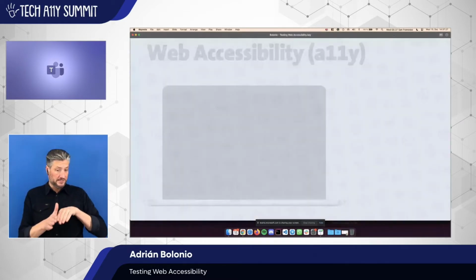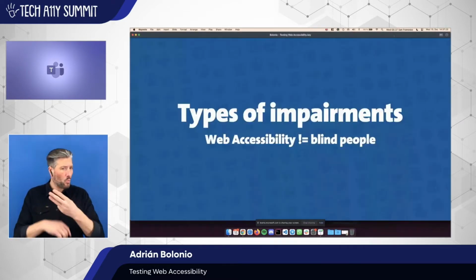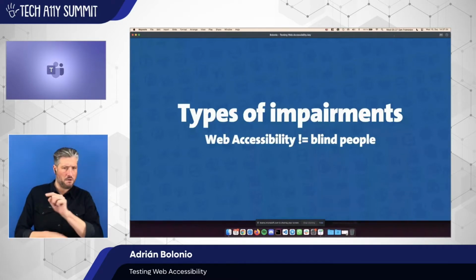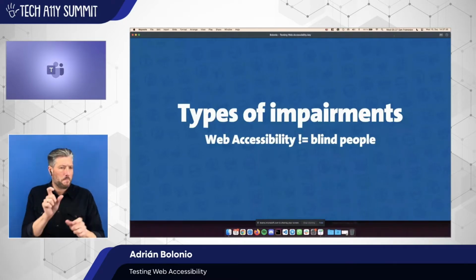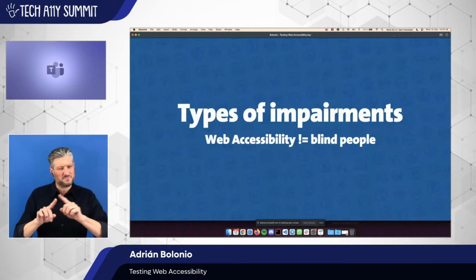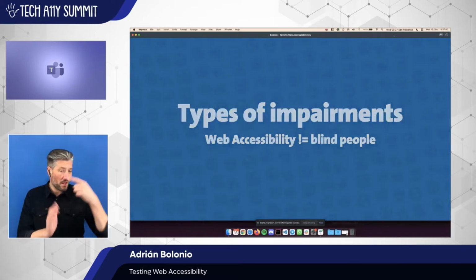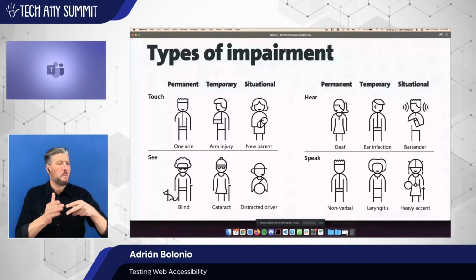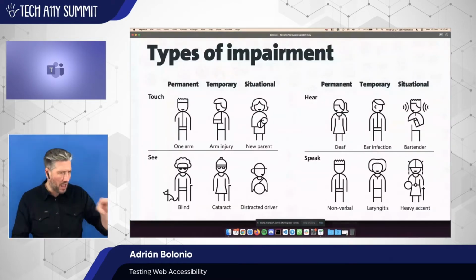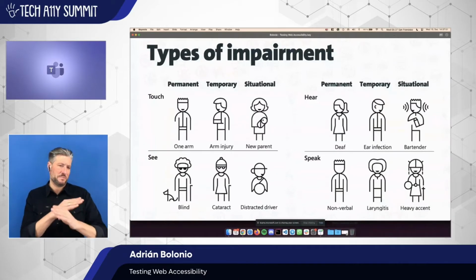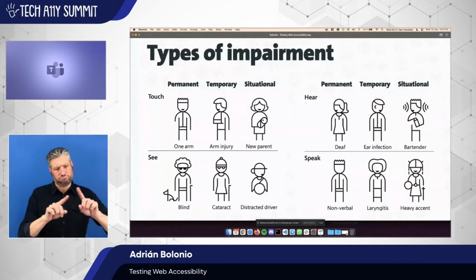It looks like when we talk about web accessibility, we normally make a direct relationship between web accessibility and blind people. But as we already saw in Megan's presentation, there are a lot of types of impairments, and of course they depend on the time. We can categorize them as permanent, temporary, or situational.